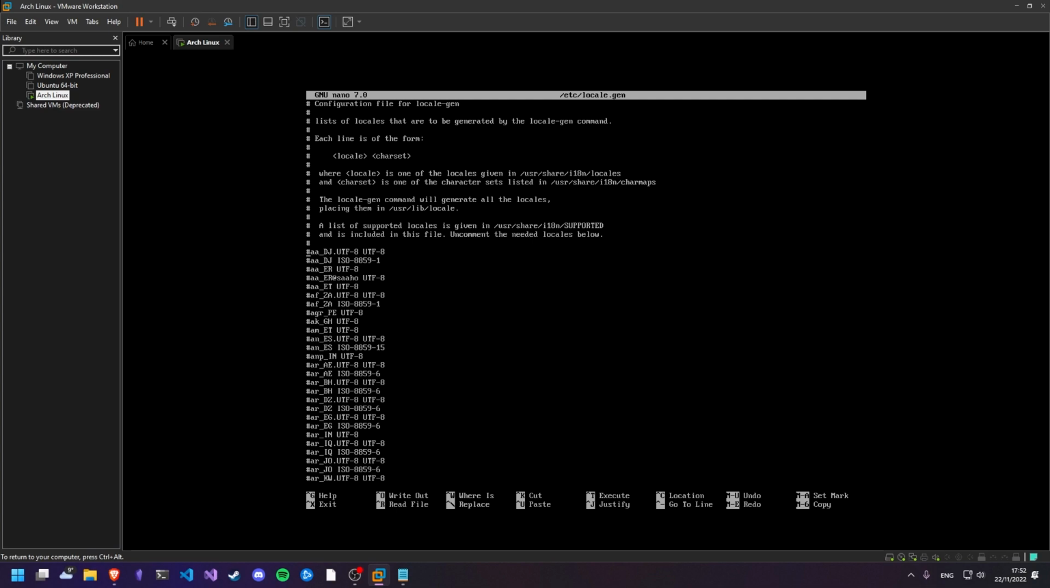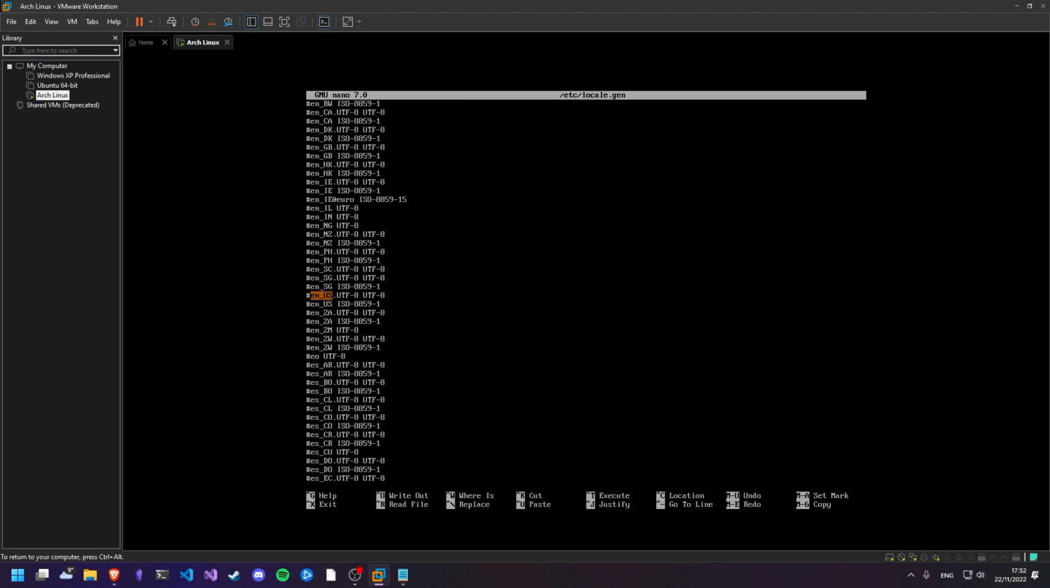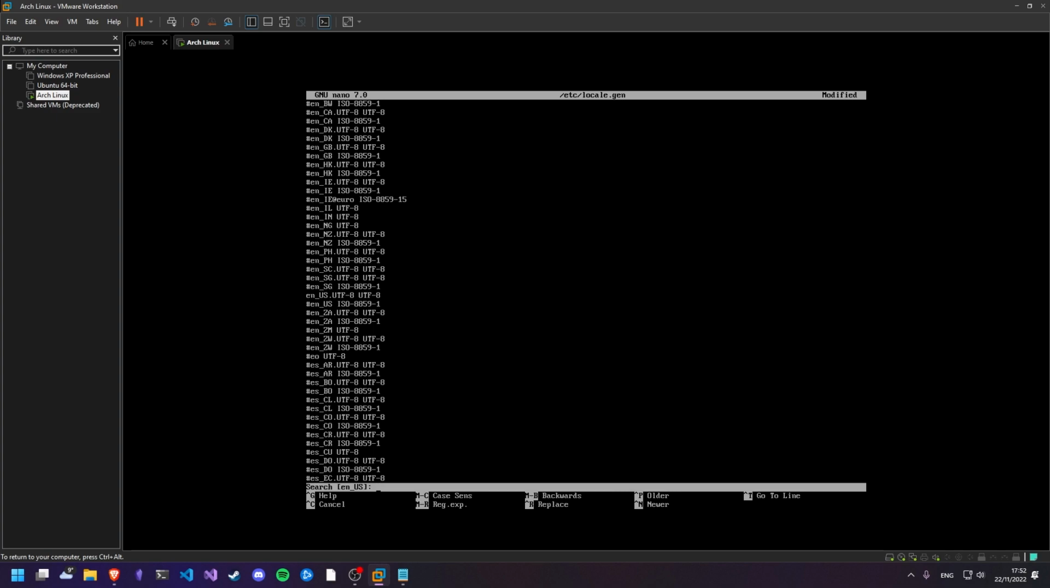To search in nano, what you can do is press Control W, and you can see at the bottom there's a new bar that says search. So in my case, I'll do en_US and then press enter. You can see it'll get highlighted for you, and then your cursor will be moved there. So all we need to do is uncomment this. Everything in this file that's preceded by this hash symbol is considered a comment, so it gets ignored when this file is read. So I'll delete that hash, and then I'll do the same again.